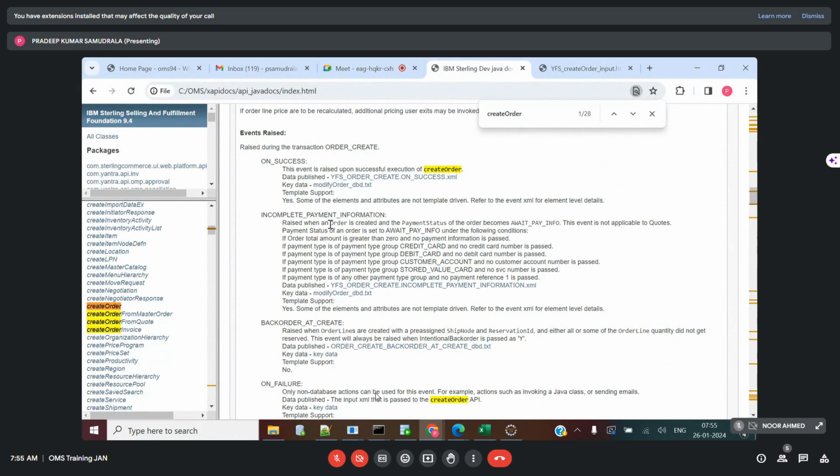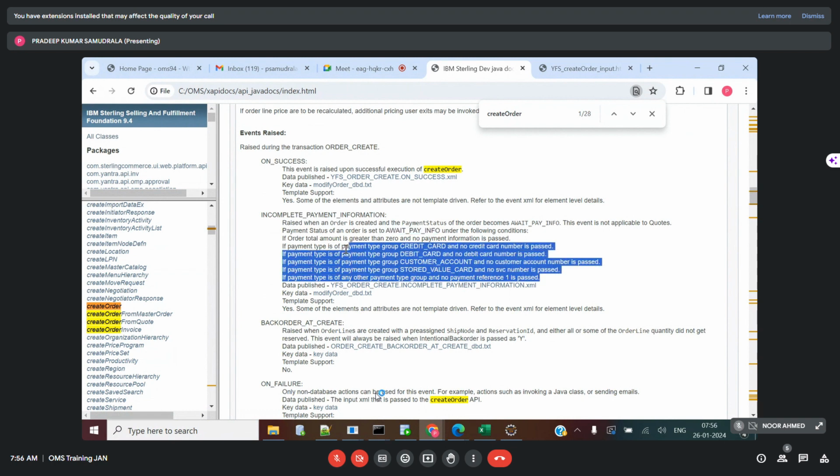For example, you created an order, you don't have the proper payment information, so you can see this incomplete payment information event is raised when an order is created and the payment status of the order becomes await payment info. This event is not applicable for quotes. Payment status of an order is set to await payment info under the following conditions. So whenever an order is satisfying these conditions, then this particular event is raised.